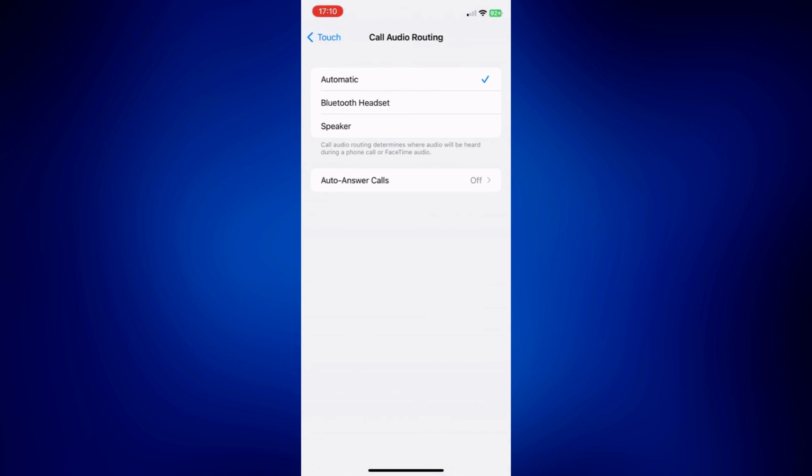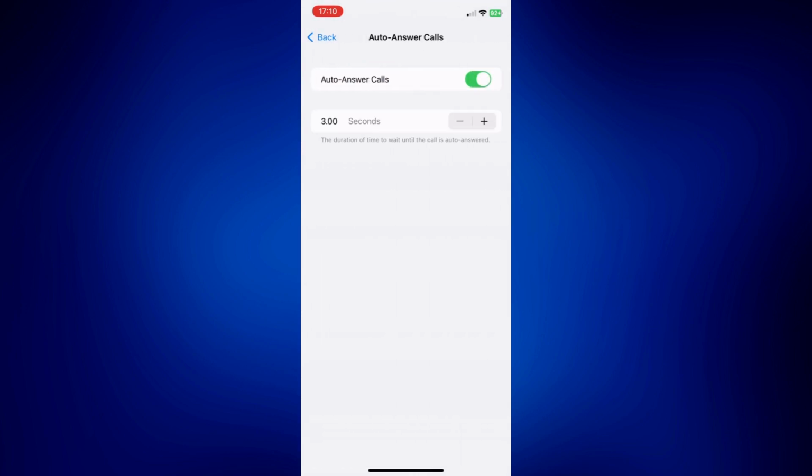And we have auto answer calls right here. So all you have to do is tap on it and basically just tap on the toggle button here. Now you can set it up and decide how many seconds you'd like your phone to ring before the phone is automatically answered. So let's say 3 seconds. And now that it's on, let's go ahead and try it out.